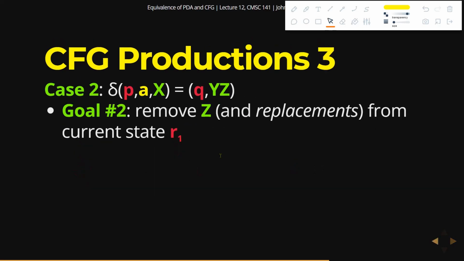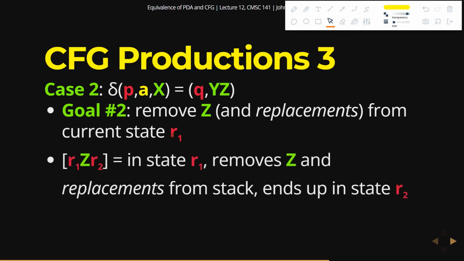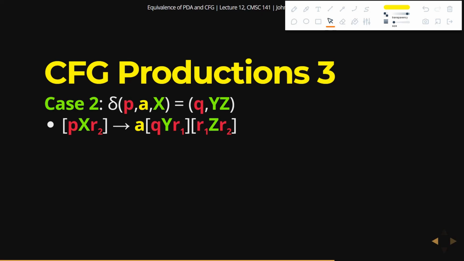Okay, and then the second goal is to remove Z, the second replacement, from the current state R1, because we're now in R1, right? So that would be R1 Z R2. So we're currently in state R1, remove Z and its replacement, and end up in some state R2. So that's why we will add this production. So PX, and then this one here is the last state that you end up in.